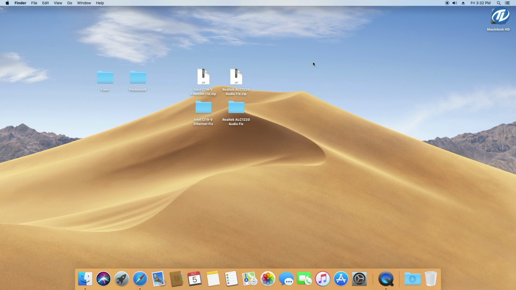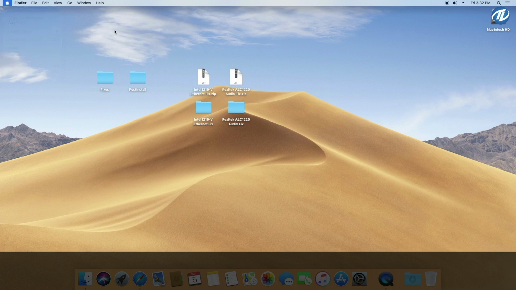So the graphics is already working and the Ethernet has been already tested. So here's the audio, digital out, HDMI, headphones, screen front, line out, green rear, and the SPDIF. So everything is working absolutely fine. So it's time to check out the system specifications. Let's check it out. Click on Apple logo and then select about this Mac.